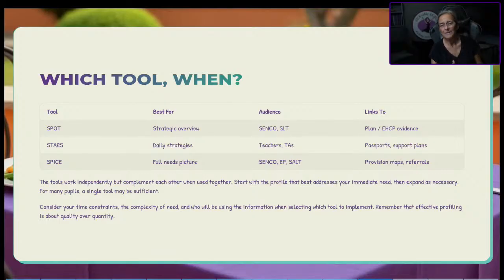That bottom sentence, though, is actually really important. Consider your own time constraints, and who's going to be using it, because that will help you decide which one to use. And effective profiling is about quality over quantity.